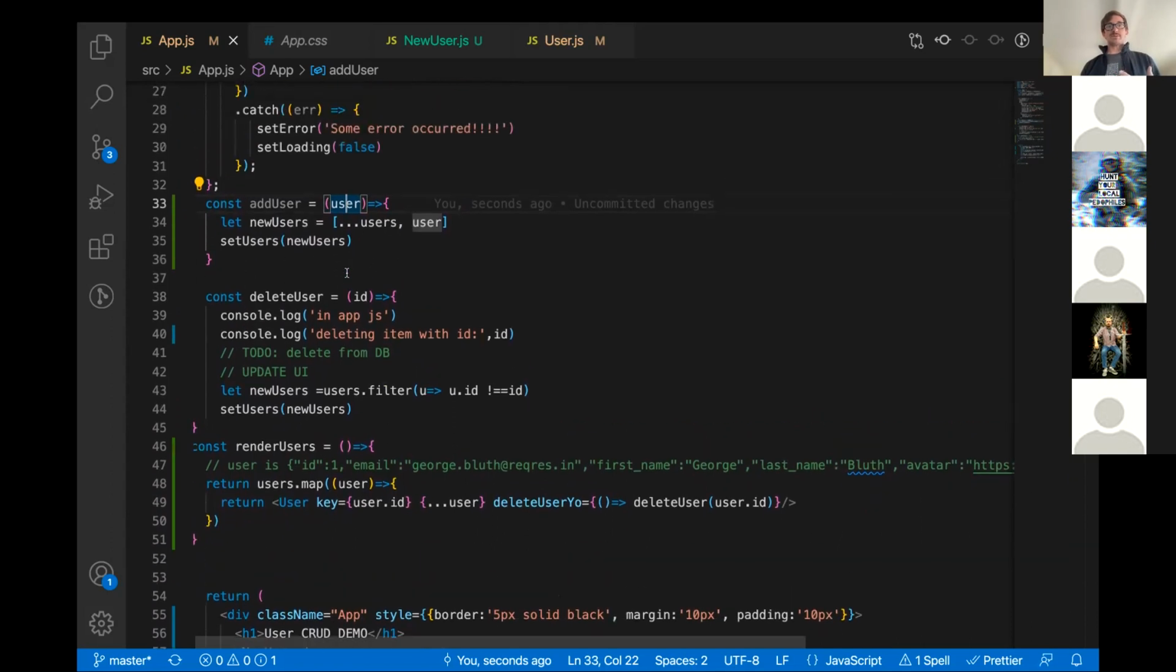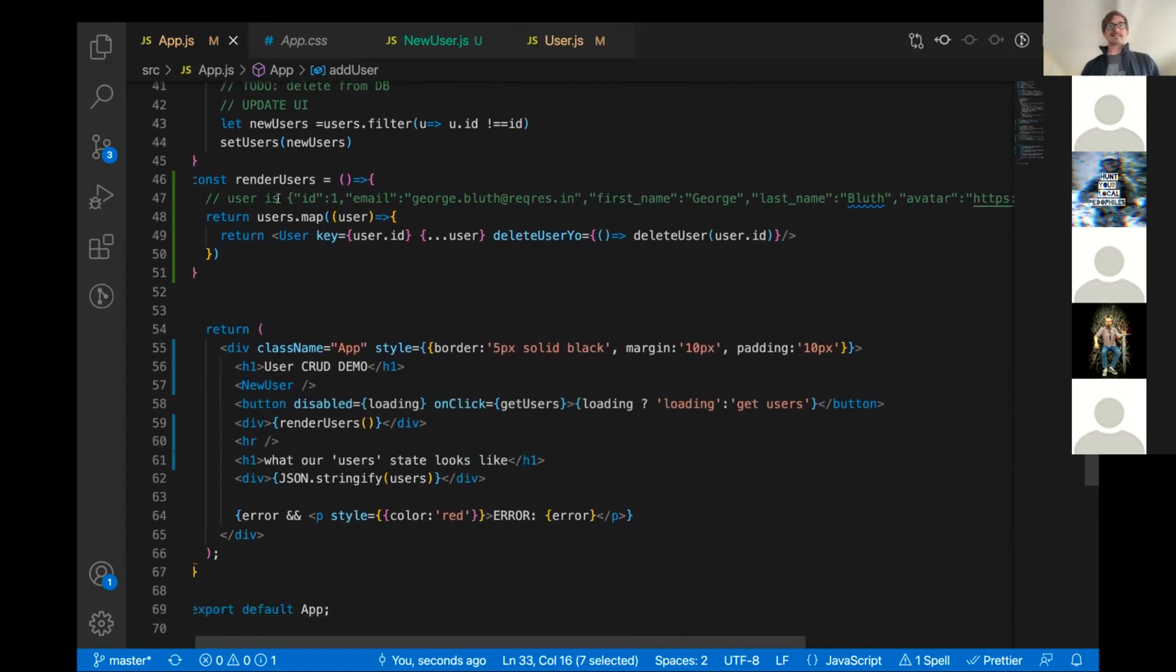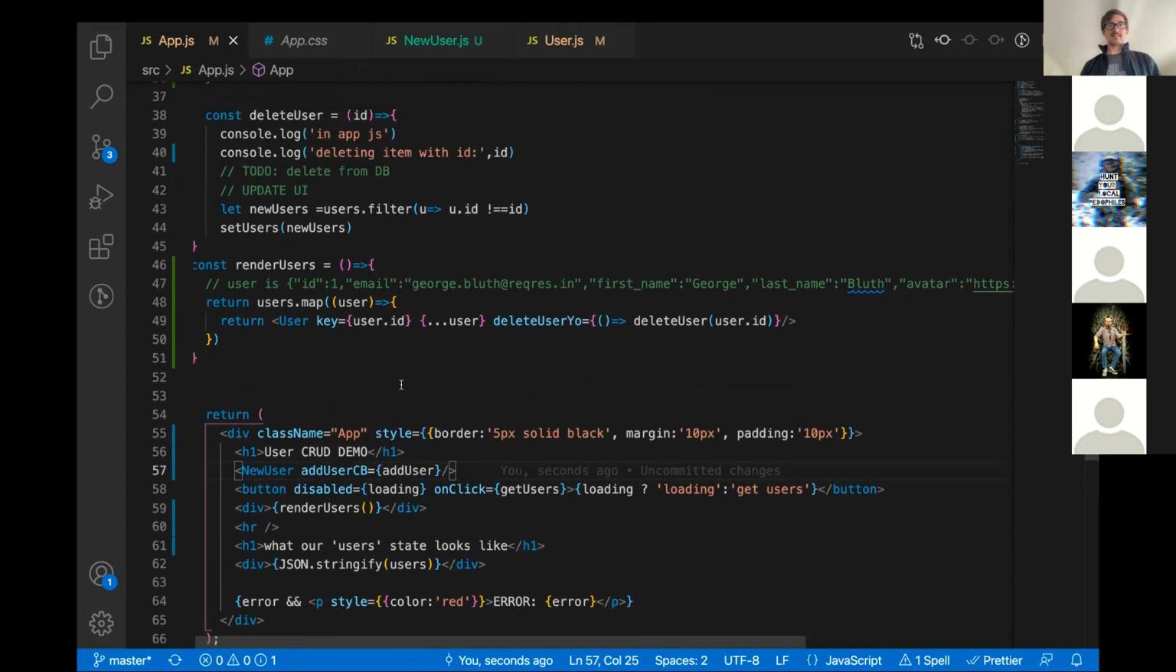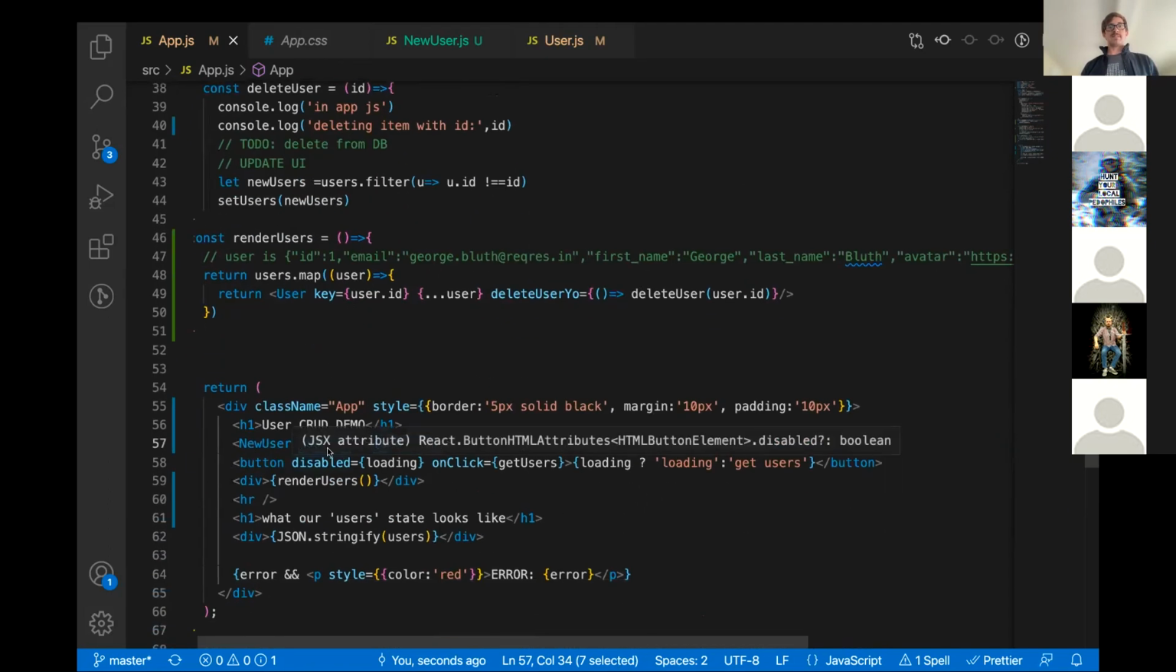But what I need to do is I need my form to call this function. So I actually need to pass this to my form. I'm just going to change the name so they're different. So we know that, and they're also color coded. So the white value, the add user, that's the actual function. The add user CB for callback, that's the name of the prop. So my new user has an add user callback and its value is that function.